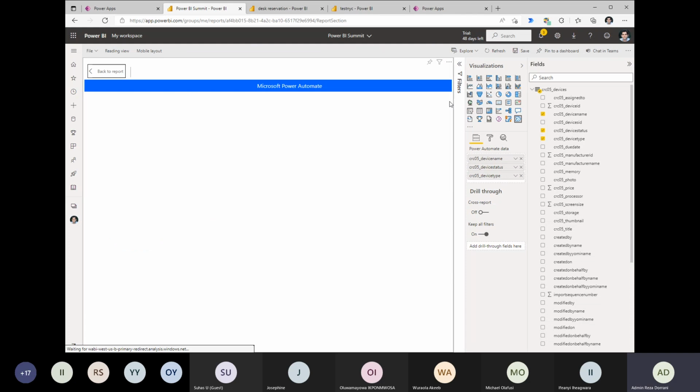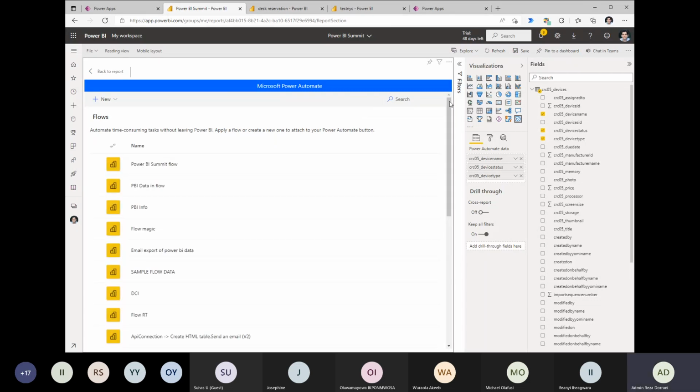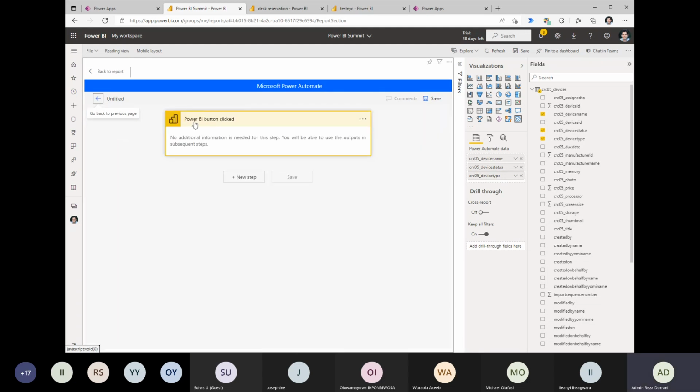Now the product team has done a very good job of this. For Power Apps, it took you out of Power BI. For Power Automate, it actually allows you to create the flow directly inside of Power BI itself. So here, I can say I want to create an instant flow. This flow will trigger directly when that visual is clicked. So that button is clicked.